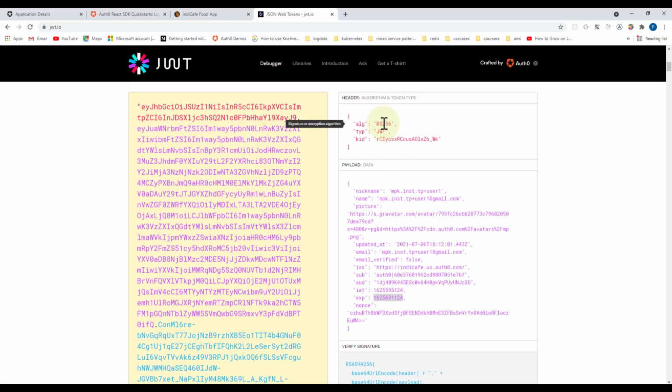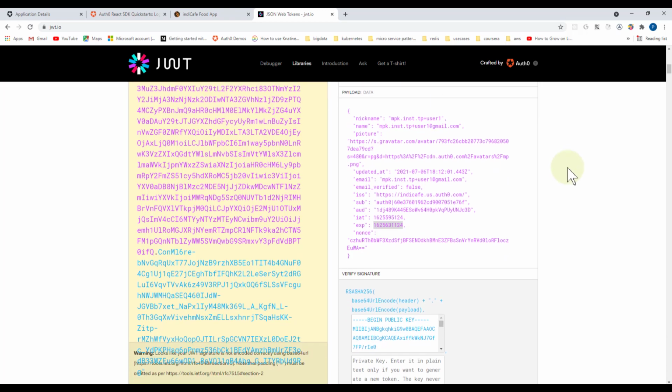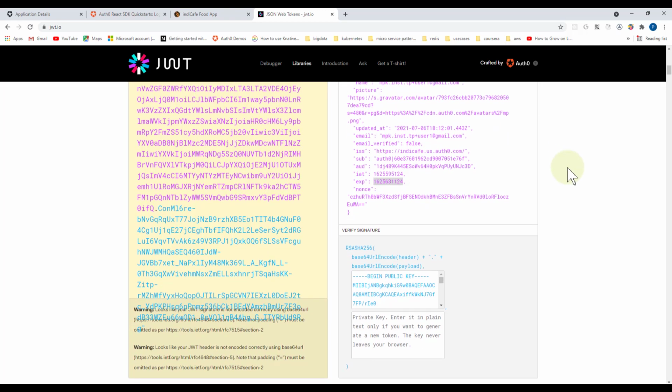This is actually algorithm RS-256, not the HS-256 as we saw before. They're also using a key ID here, which is used to look up the certificate for creating the signature. So this is essentially a hash using this particular RSA algorithm, RS-256. And yes, it's not encoded properly. It's giving us a warning that the padding must be omitted.